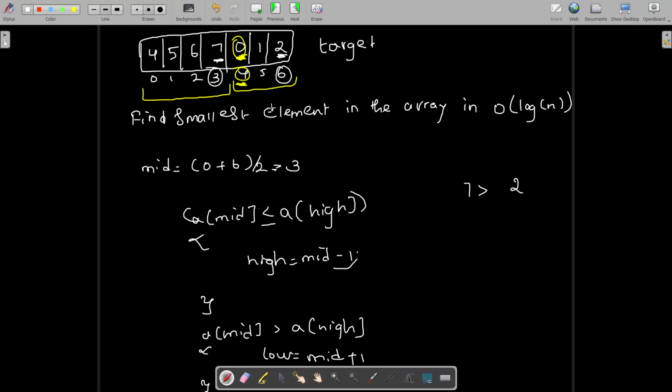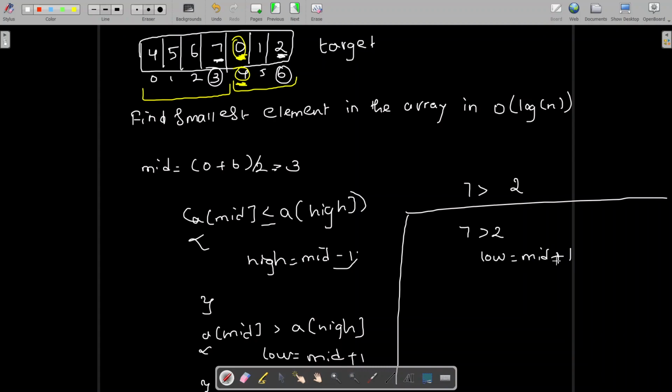Let us see the working with this example. Here we got the mid value as 3. We check whether 7 is less than or equal to 2. No, it is greater than 2. So we move low equal to mid plus 1, which is 3 plus 1, making 4.